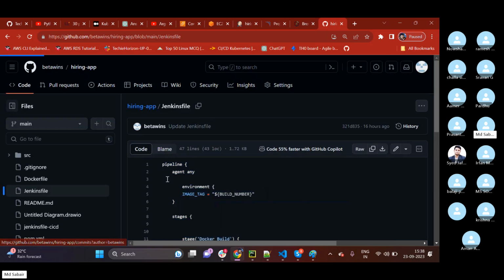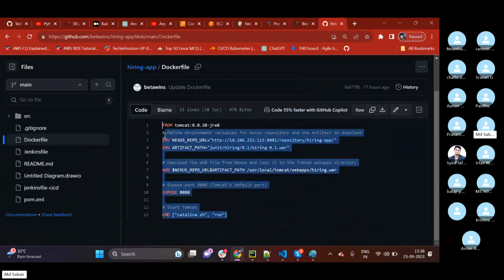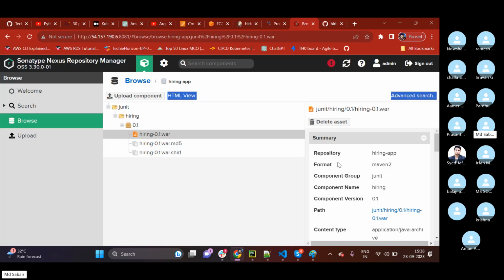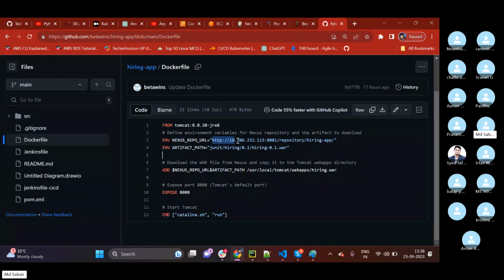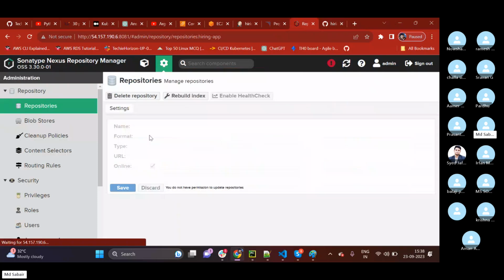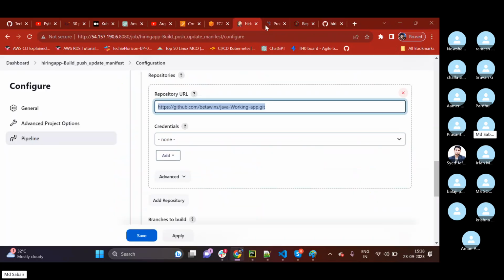And if you see my repository, here you will find the Docker file as well. Means this is the Docker file what I am trying to use. So what is the base image? Tomcat 8.0.20, and then this is my Nexus URL. Means my artifact is getting downloaded from Nexus, from this particular location. Okay, here if you see this, it is asking me to pass the URL of the repository. So how to get that URL? If you go to the repository, if you go to hiring app, then you can find this repository URL. So let me just update this URL as well.